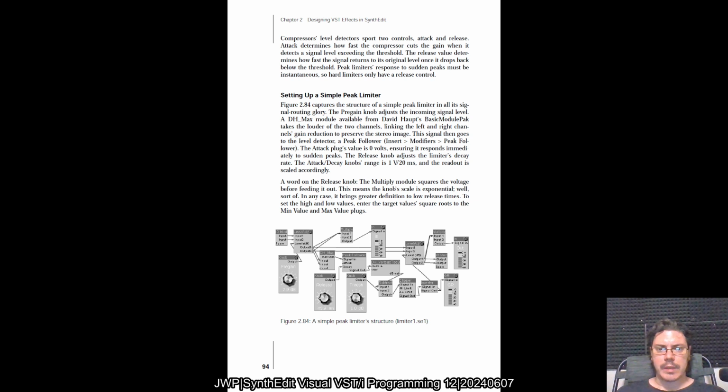A word on the release knob. The multiply module squares the voltage before feeding it out. This means the knob scale is exponential. Well, sort of. In any case, it brings greater definition to low release times. To set high and low values, enter the target values' square roots to the min value and max value plugs.